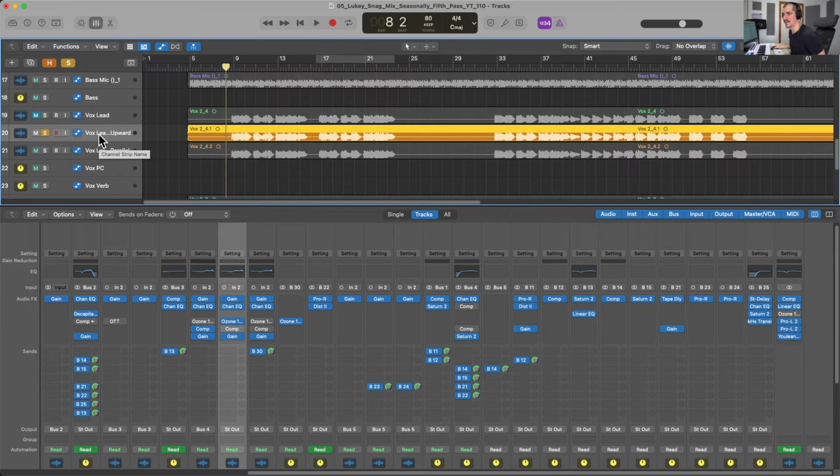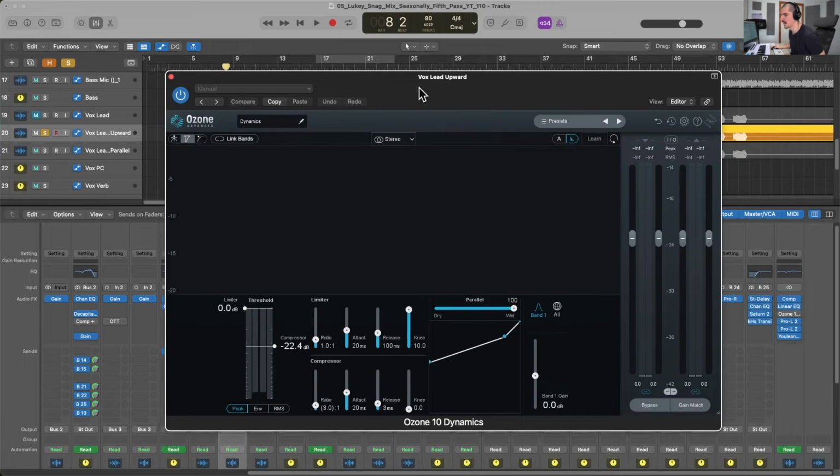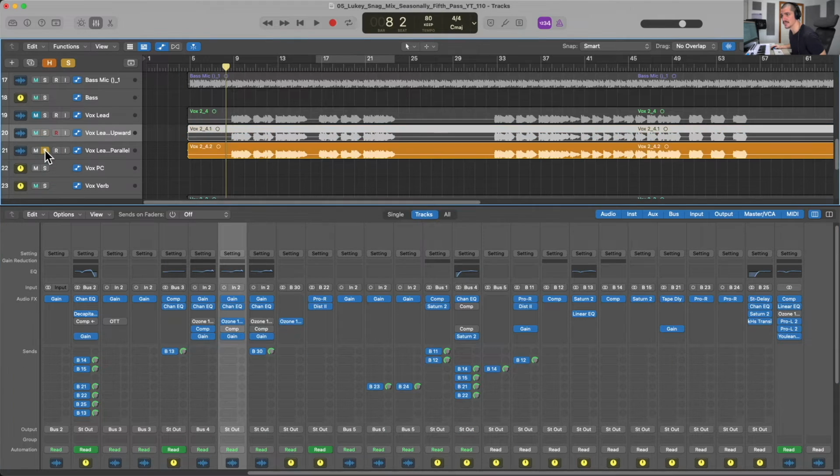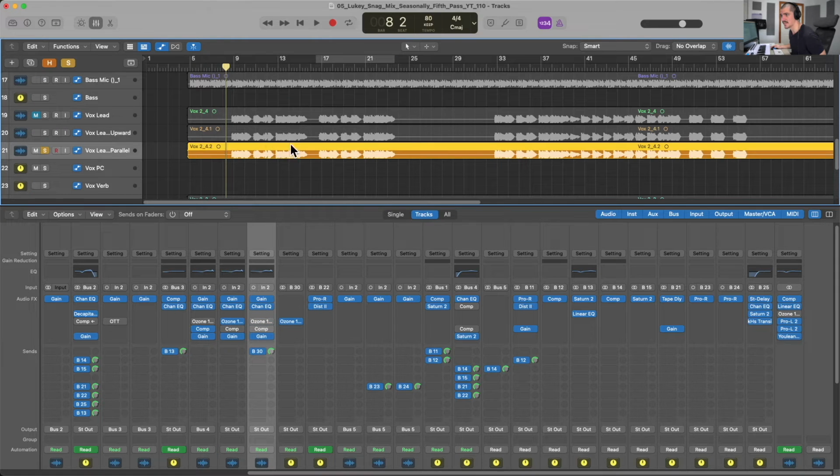So right here, I have this vocal that is being upward compressed. We can open up our trusty Ozone 10 dynamics. You can see here that we have a ratio of 1 to 3, an attack time of 20 milliseconds, a release time of 3 milliseconds, and a hard knee. And then in this vocal, I have the same exact vocal, the same exact audio signal right here, the same gain settings, the same EQ. I do not have the Ozone 10 engaged on this insert. And then we have more gain there that is equal.